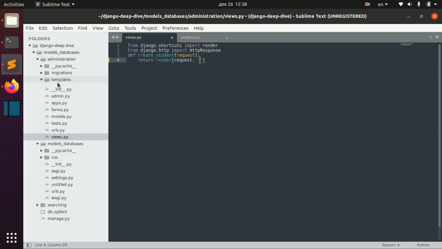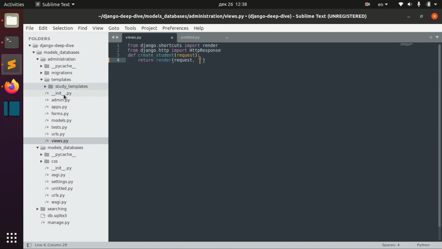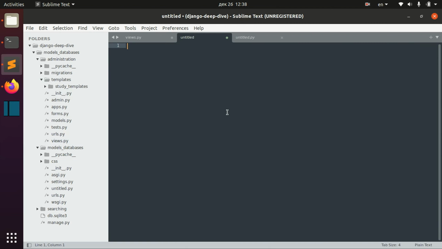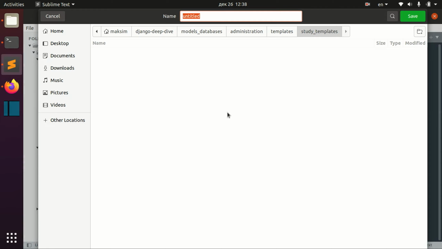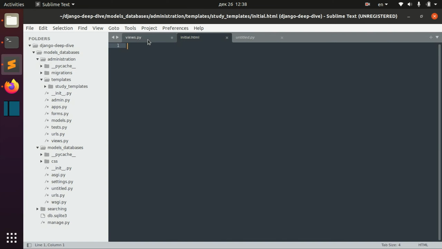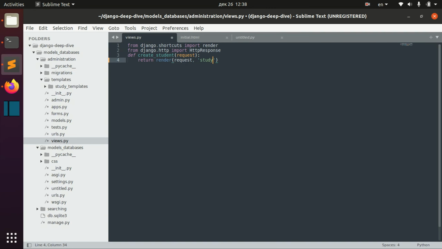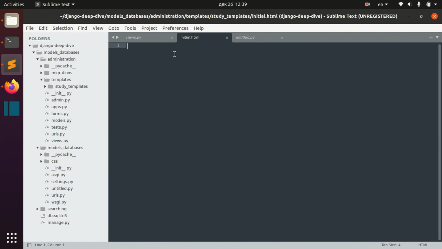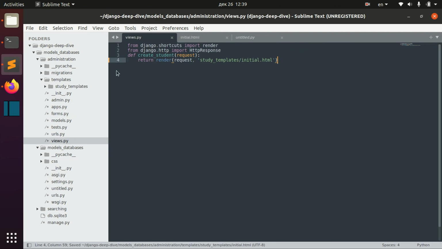So for example, if we have templates, study templates, I don't know, some initial HTML, and if you want to render this, we need to specify study templates initial HTML. So as you can see, we don't specify a templates folder here because it's done by default by Django. And we can actually say hello here, for example.